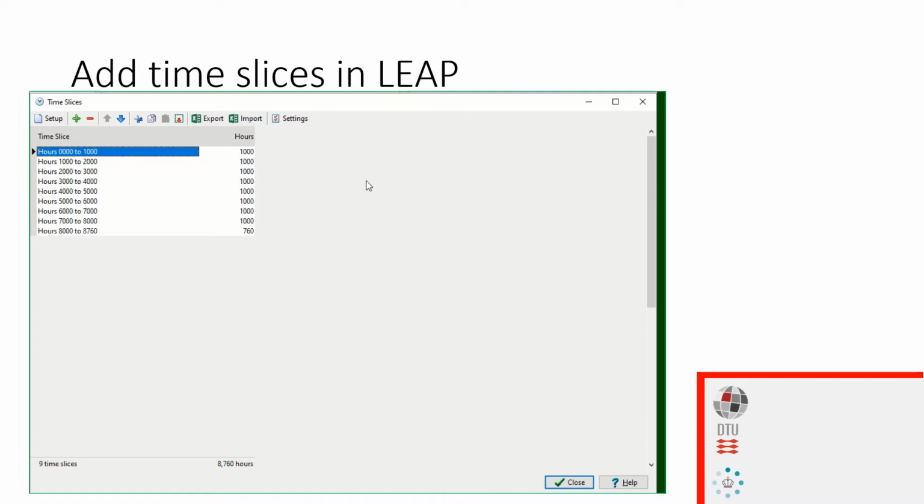Now that we are in the menu, let's look at how to set up our time slices. We only have one set of time slices that we need to use throughout the model, but that's quite standard, otherwise it would confuse the model too much. So here we can see we already have a set of time slices. This is just a year divided into hours from 0 to the end in thousands, and then with the remainder. But we have many other ways we can do time slices.